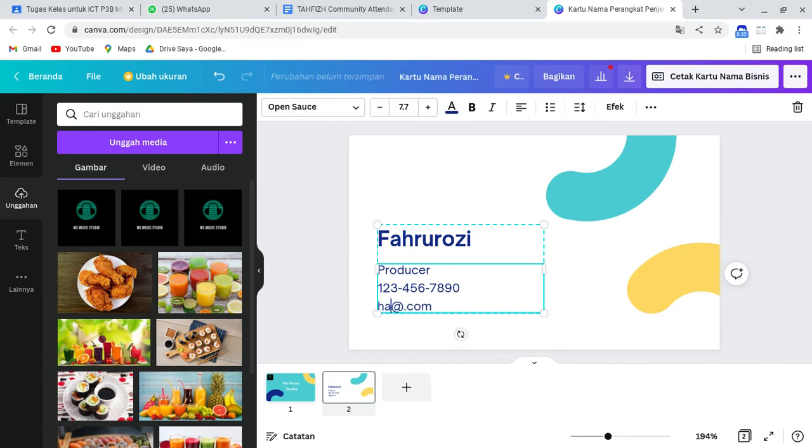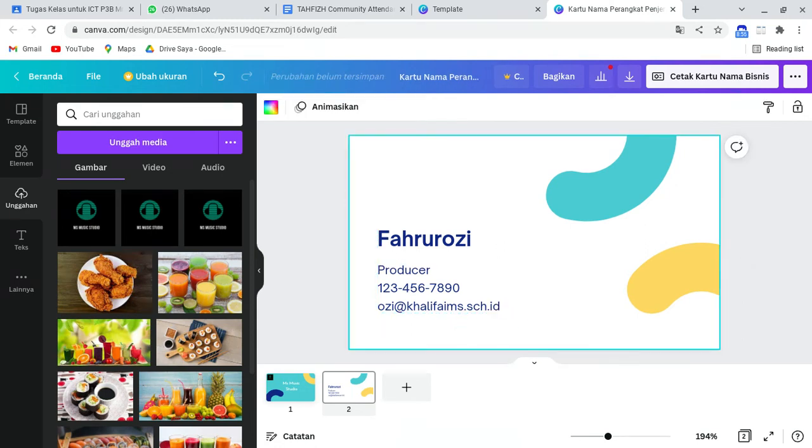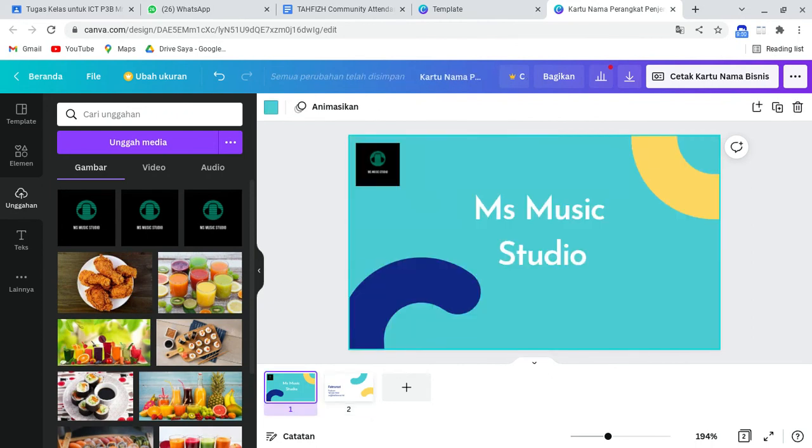My email address is oz at halifa ams ch.id, like that. Then I'm done. This is the front side and this is the back side.